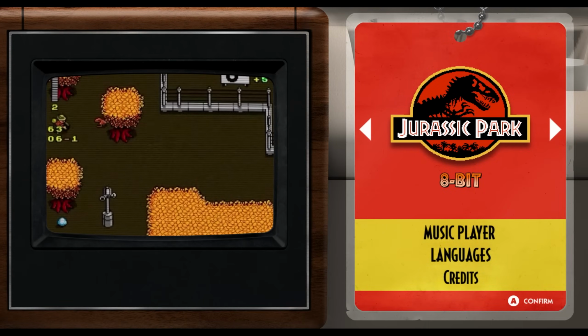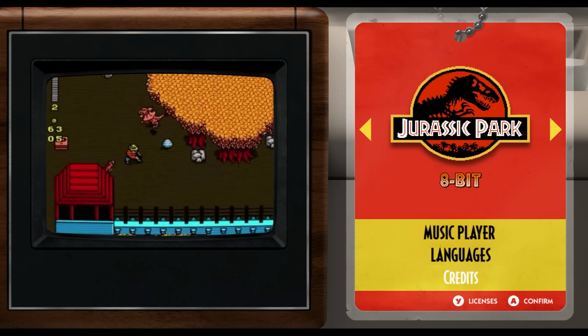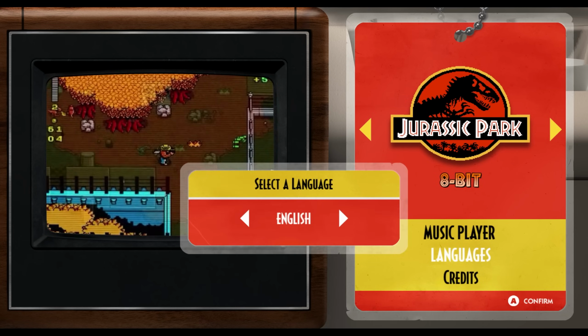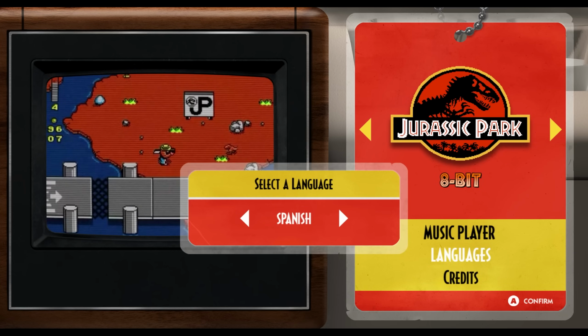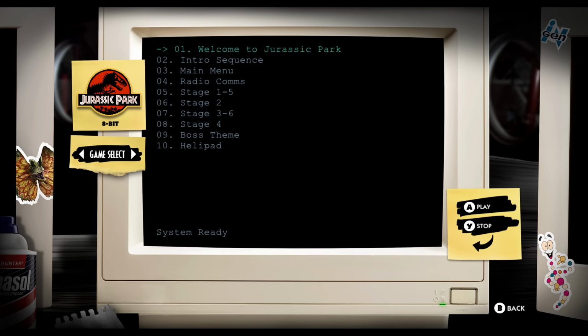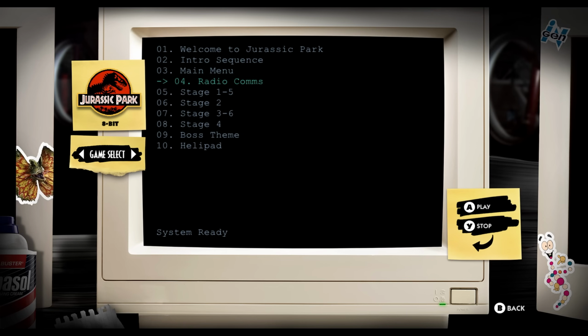So here we are on the main screen. We can see our selected title, Jurassic Park 8-bit there at the top, but let's go through our options, limited though they are. We've got a credits scene, we've got languages: English, French, Italian, German and Spanish. And pretty cool, we also have a music player picking all the different tracks from all of the different games, as you can see. So if you were a really big fan of the Radio Comms theme tune, you can stick that on and have a lovely time, I suppose.